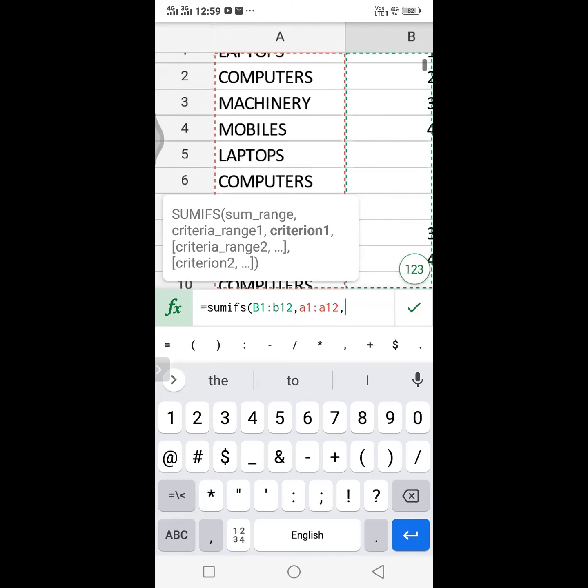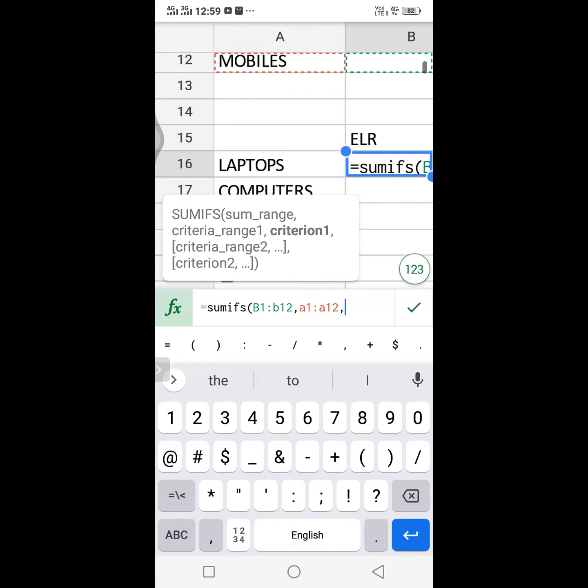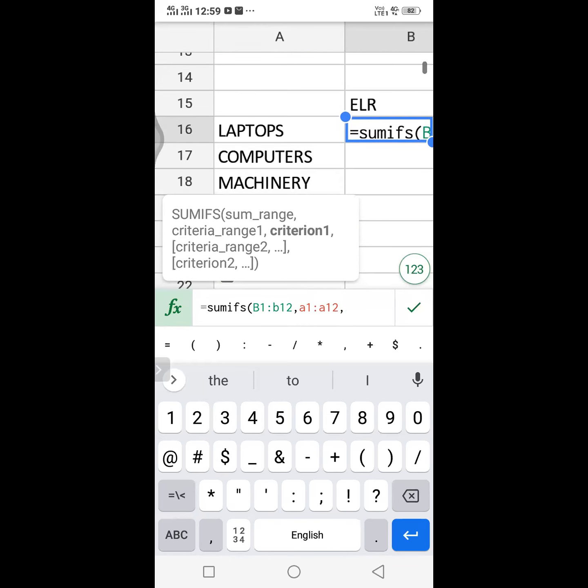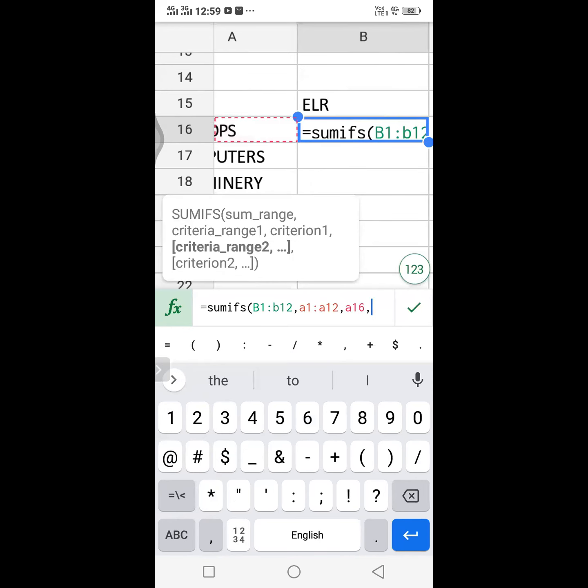We can give anyone. So here I try to select the total range of the products. Okay, so next I try to select which product it is. So where is the product value? A16. Am I right? So A16 means A column, 16th row.